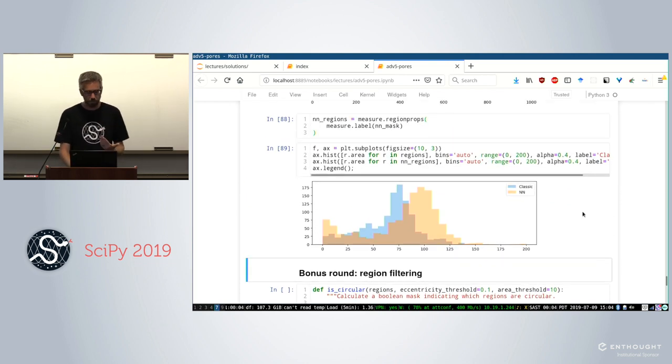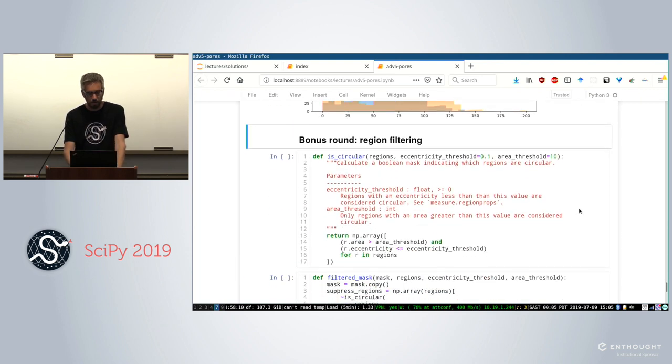I'll just mention to you one further step you could take here. You could take your region props and say, you notice that the neural net introduced these funny pore shapes in some places? Well, we can go and remove those. So we can go in and say, why don't you measure for each pore identified whether it looks circular? And if it doesn't look circular, just throw it out and we'll redo our analysis. So that's what happens in the rest of the notebook.